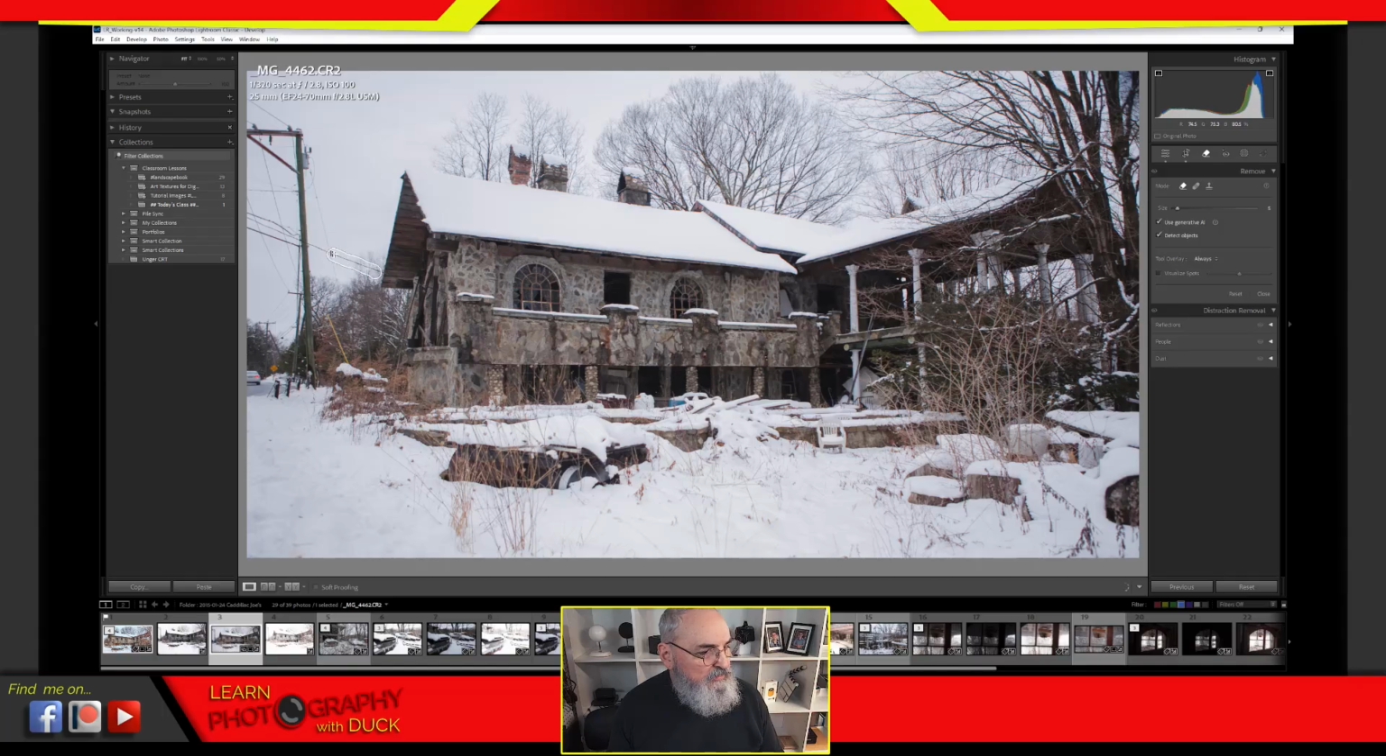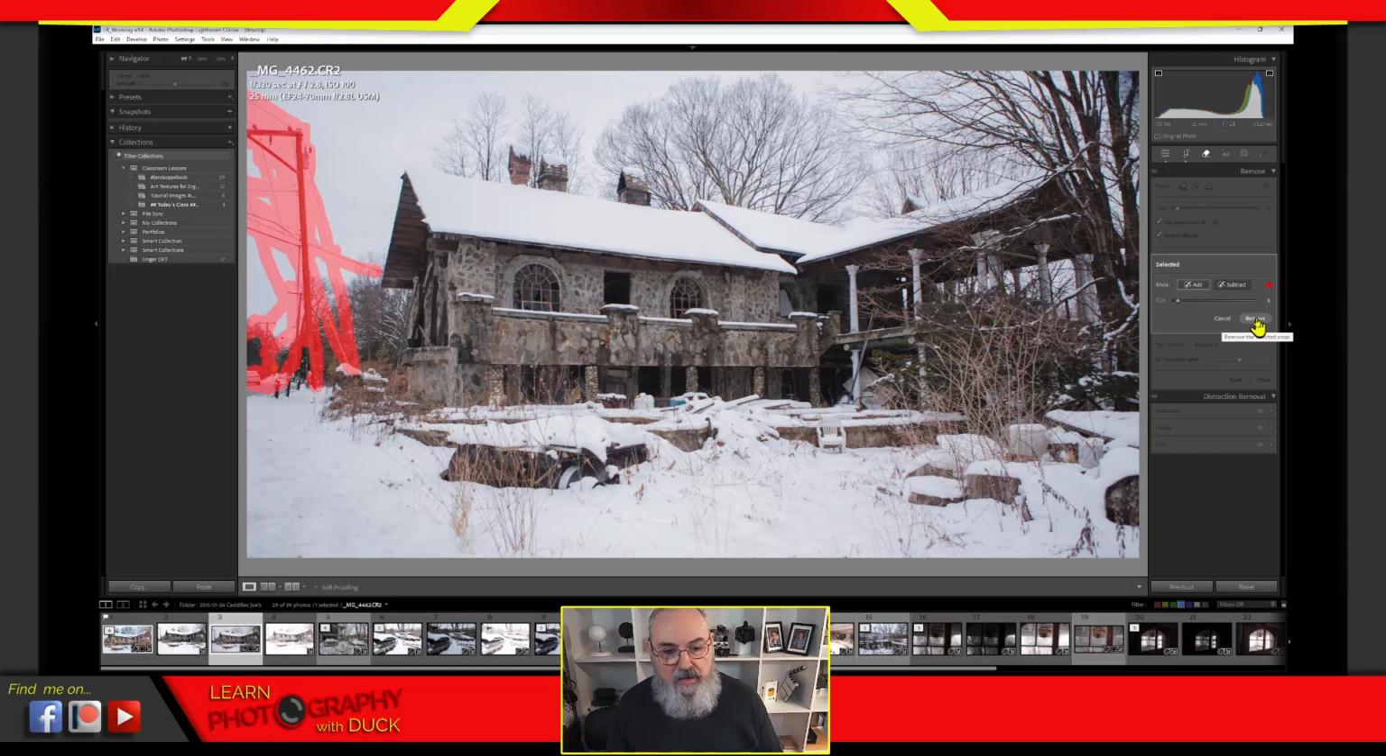So what I'm just going to do is go ahead and analyze all this, get those wires. Oh, there's a wire here. The car in the background, the telephone poles, the wires. I'm not being overly careful, okay, as you can see, but we'll just see what it does. All right, and then I'll go ahead and click on remove.